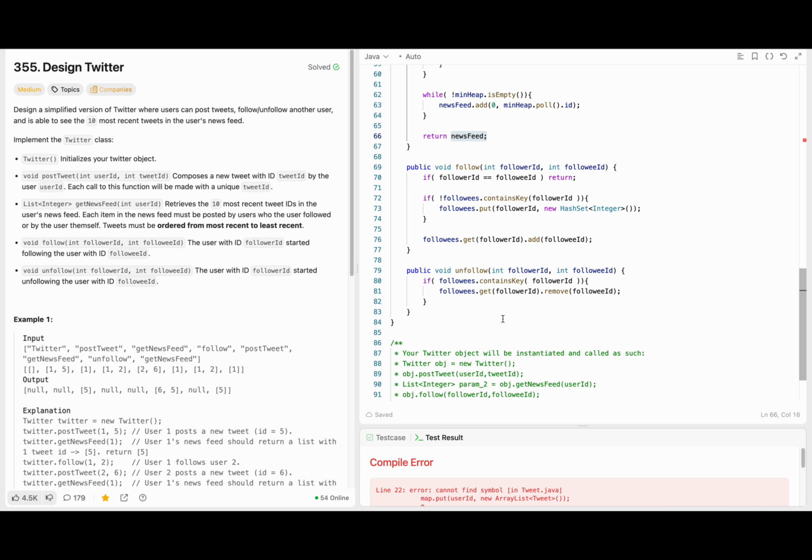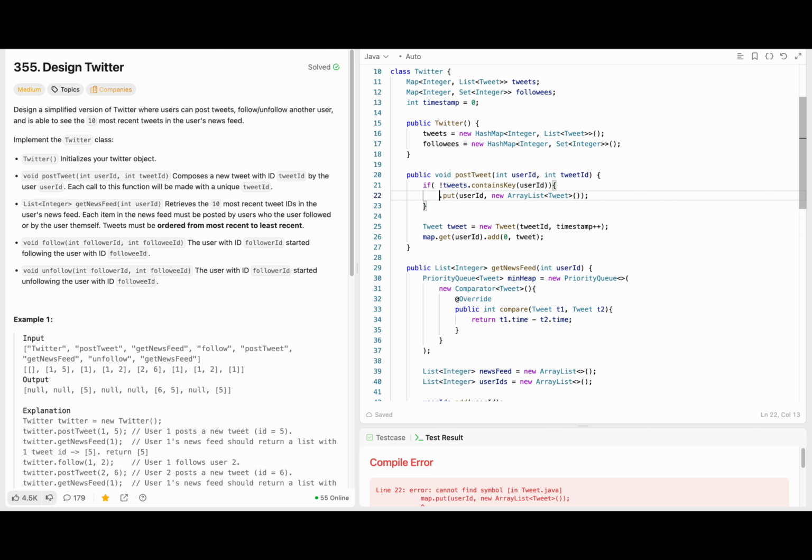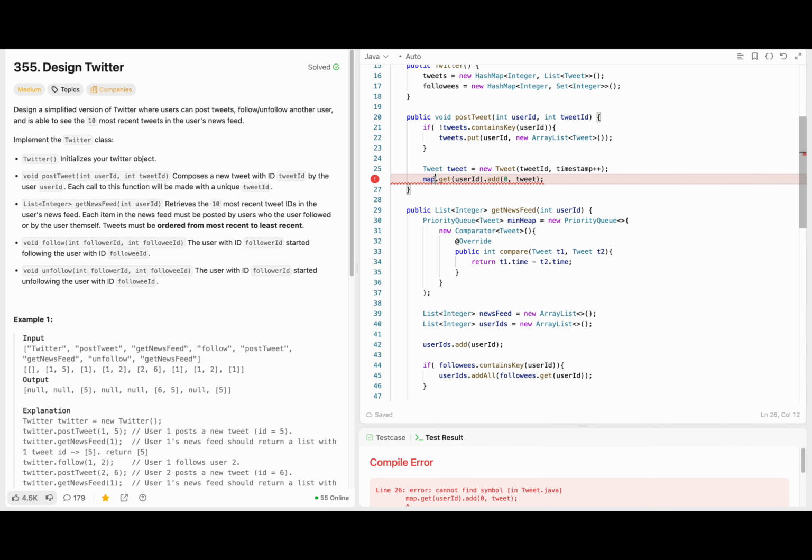Okay, there is an error on line 22. So this should be tweets, not map. And here we use the correct name for the map. So let's try to run it again. Another error, same error. It's going to be tweets again.